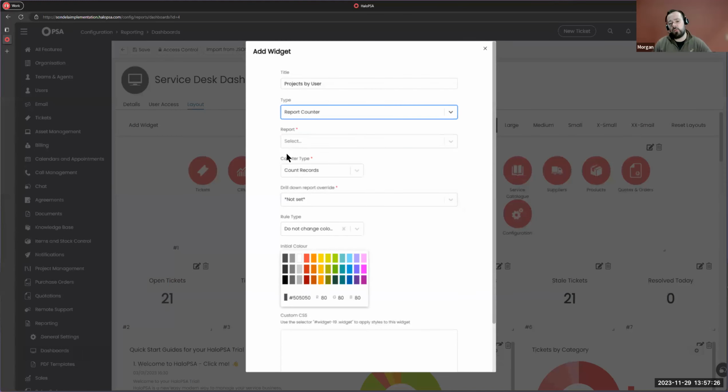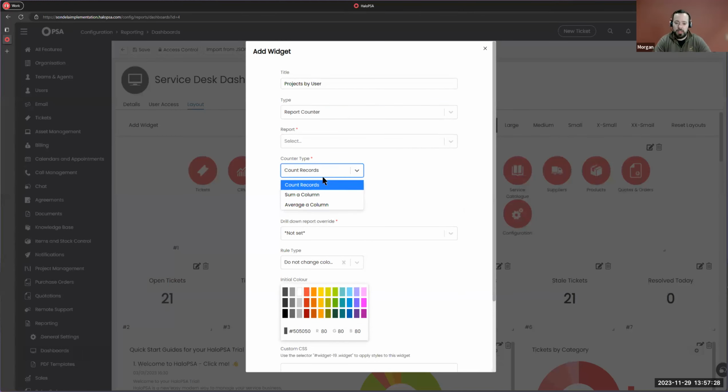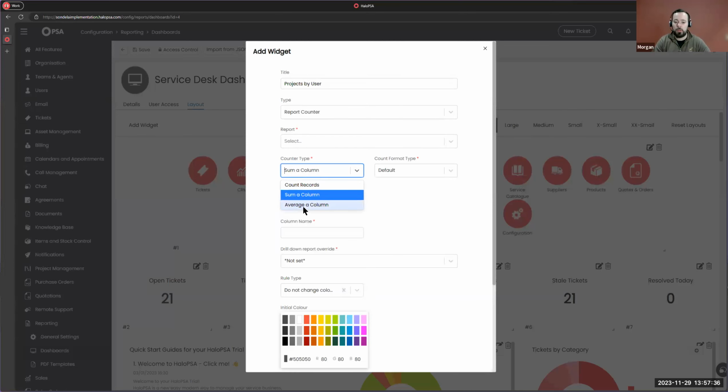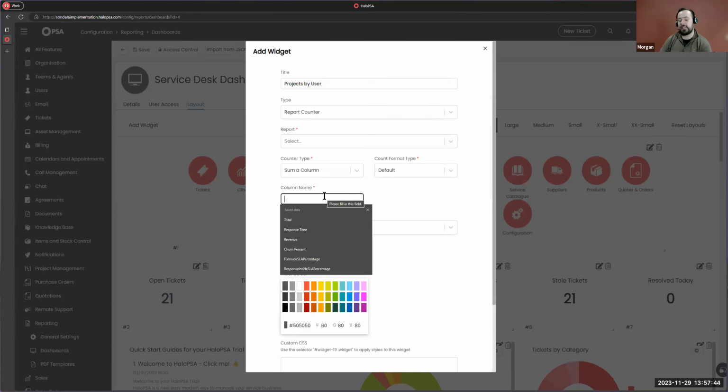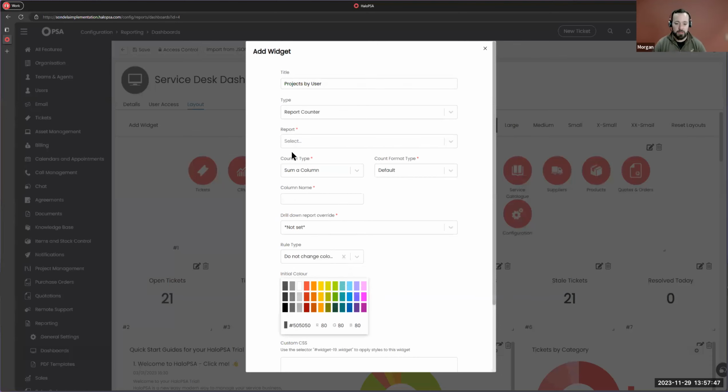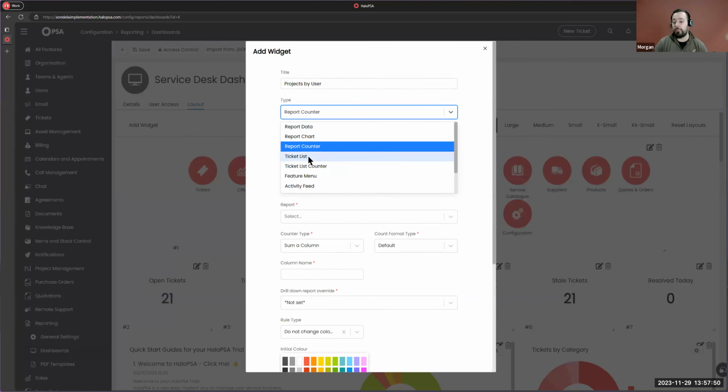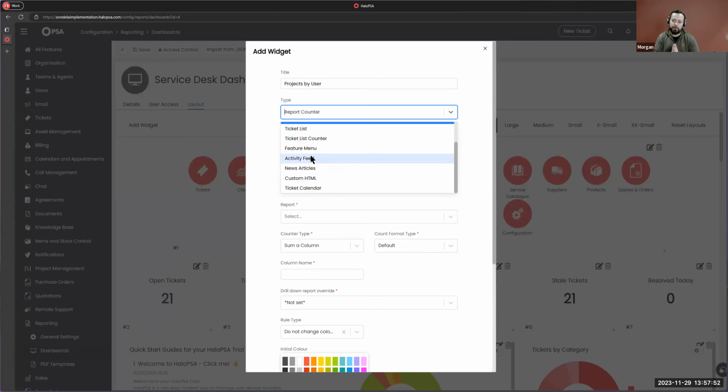We can also do a report counter, which is basically an aggregate function against something in our report. So we can count records, sum a column, or average a column. If we're summing or averaging a column, we then have to specify the column name as it is in the report, and then Halo will do the rest. And we've got a few other options in here, not directly applicable to projects, but very useful to have on a dashboard. Things like activity feed, feature menu, ticket lists, right?